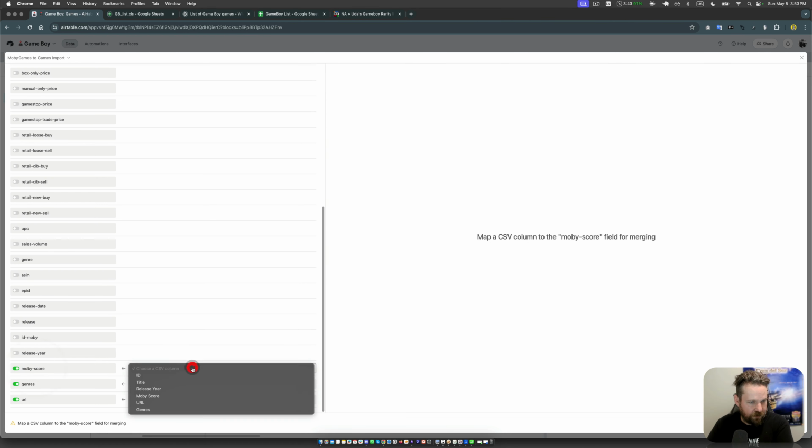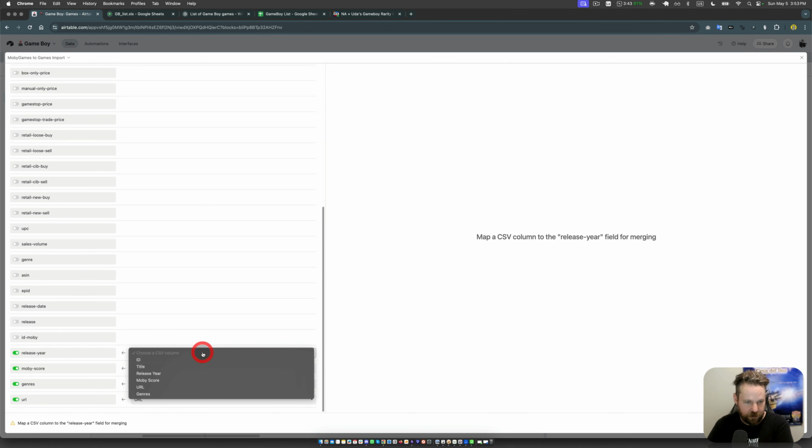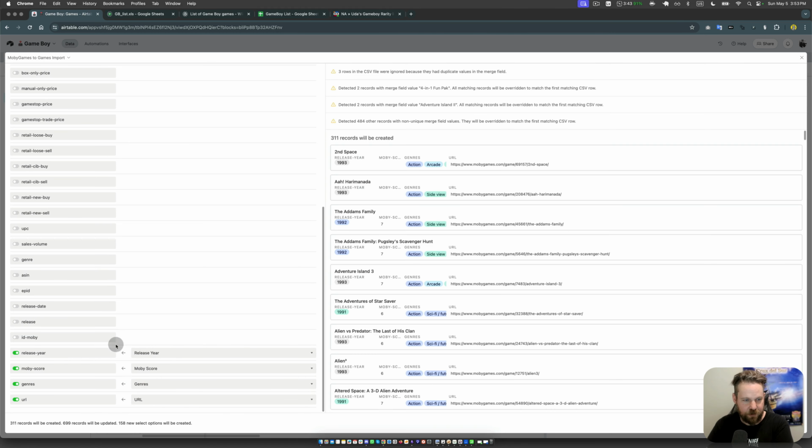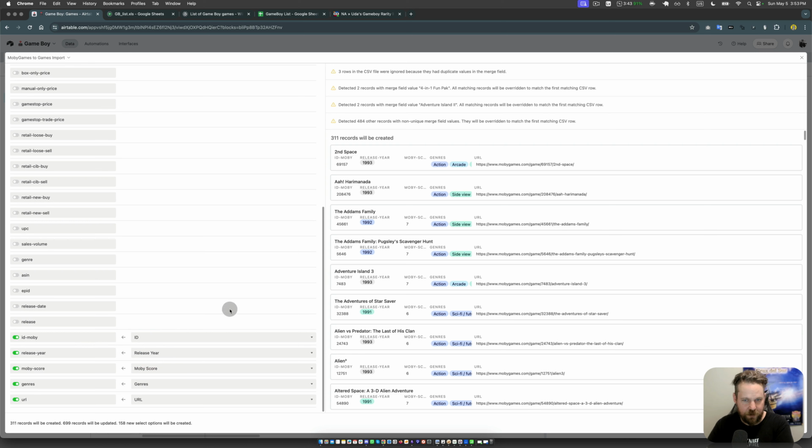Moby score, because it was not exactly the same, I have to change this because this has a space, this has a dash. Same thing with release year, and this is how you map it. So there you go. And I really want this ID. The ID really matters to me because in the future, it's like, okay, this is the price charting ID, this is the Moby ID. It's nice to have a key for each thing that you do. So here we go. I'm going to go into here. Ooh, actually, you know what?